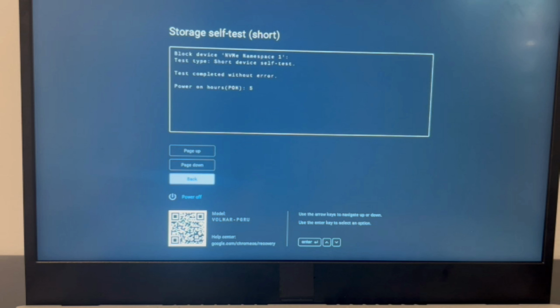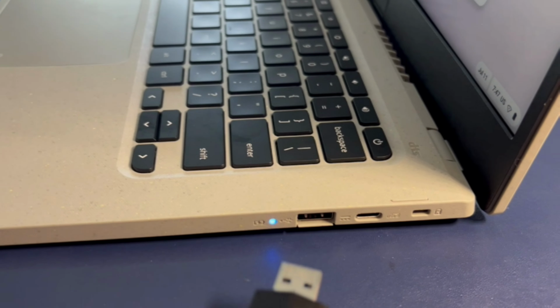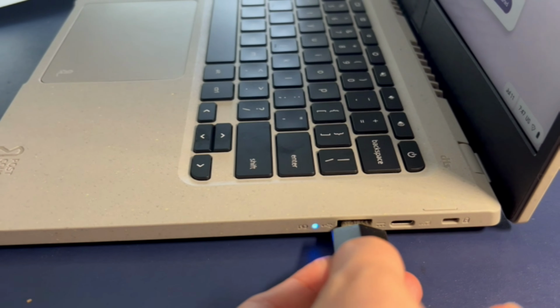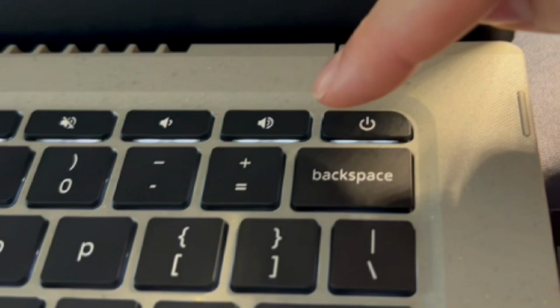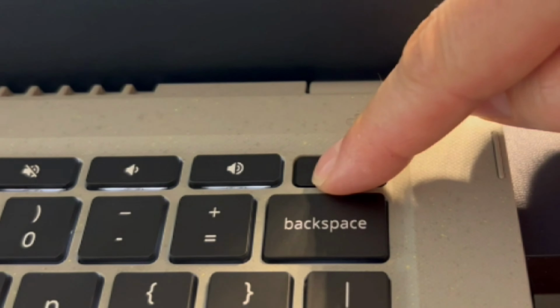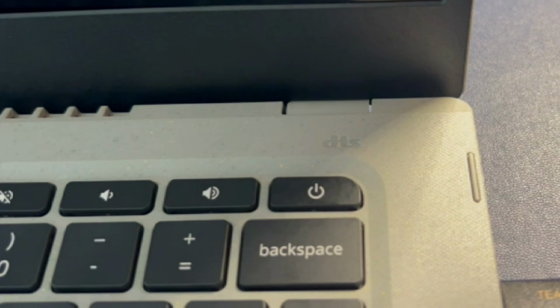Okay, so if your results are like mine, then we're going to keep going in the video because as you can see, the solid state drive doesn't have a problem, so I need to try reinstalling the operating system. If your solid state drive fails, then that means you need to replace it and reinstall the operating system on it. We have videos down below in the description on how to do that. So moving on to installing the operating system, because my solid state drive passed, the next option is to try to install the operating system.